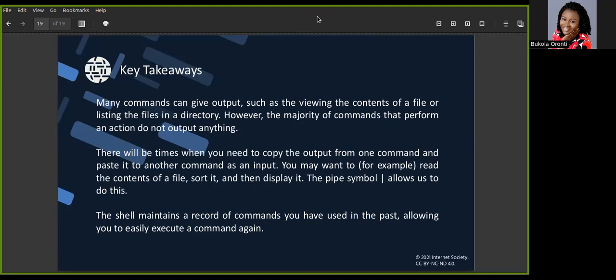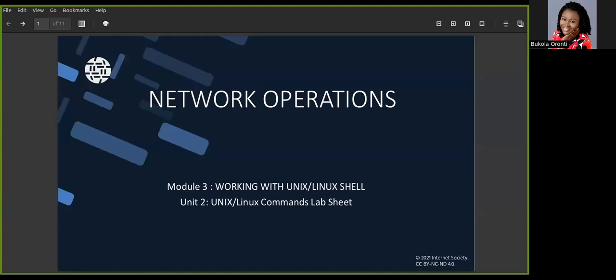And let's go to the second part. So I would like to share my slide again for the second part. The second unit, or the second topic under working with the Unix or Linux shell that we are considering in this third live session, is the Unix or Linux command lab sheet.